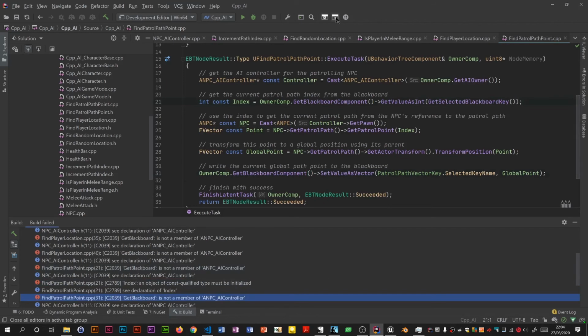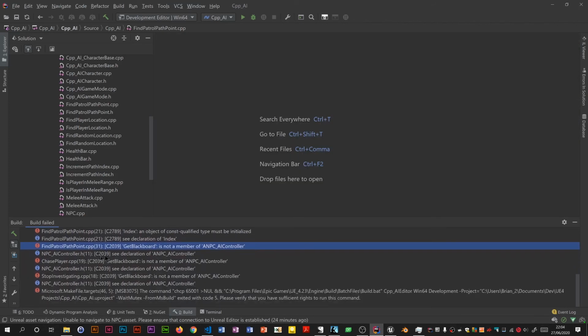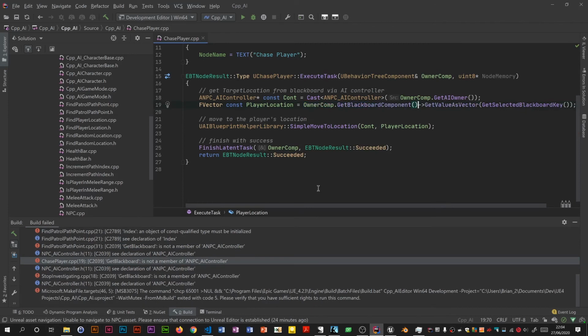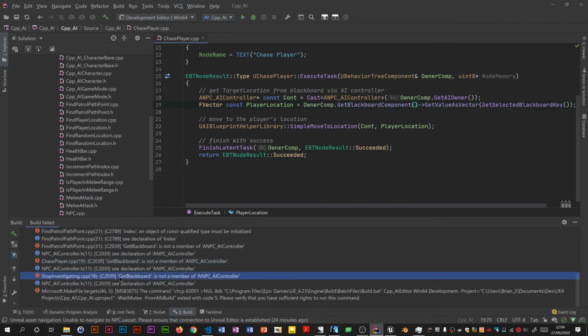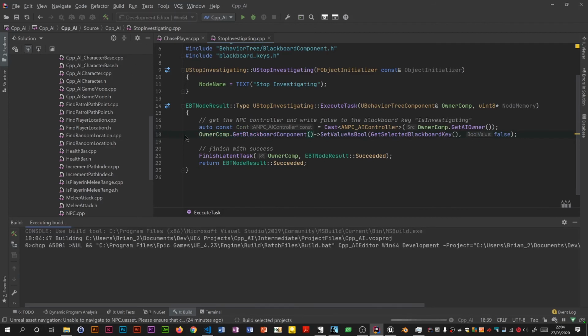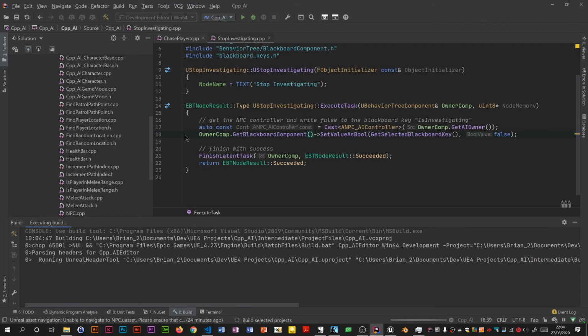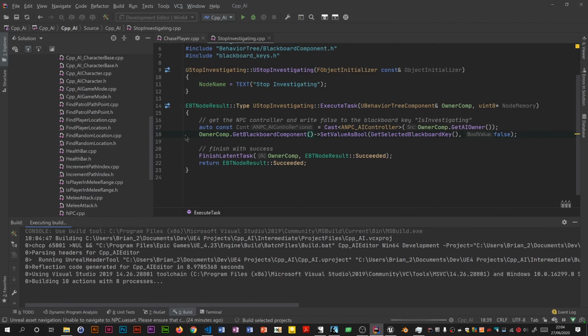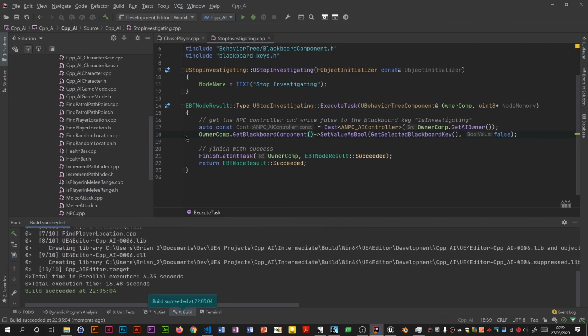Okay, blow some windows down. See what we've got left. Chase player. Then stop investigating. And that is just telling me it failed. I'll have to do another build. I'm going to rewrite these anyway. I found some other stuff out. I'll do that in the next video, I think, because it's going on for quite a while. That looks like it's going to succeed, which it did.